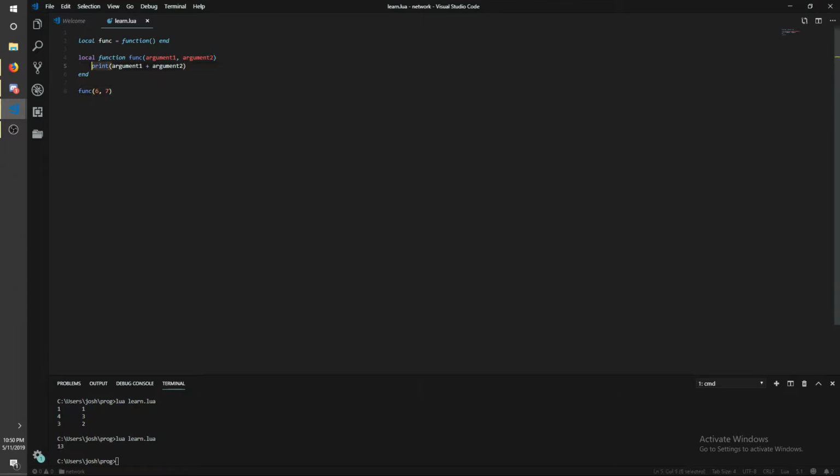We could also, instead of just printing out the value, return a value from a function using the return statement. And what this is going to do is allow us to capture in a variable or whatever else we may need, whatever value the function sends back. So we could say local result is equal to func of 6 and 7. Oops, I almost forgot. So then we'll just print result. And once again, it gives 13.